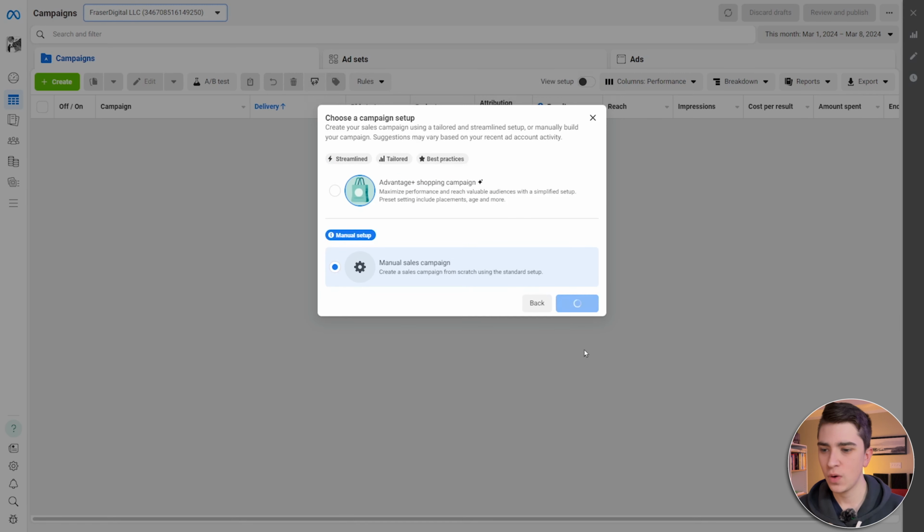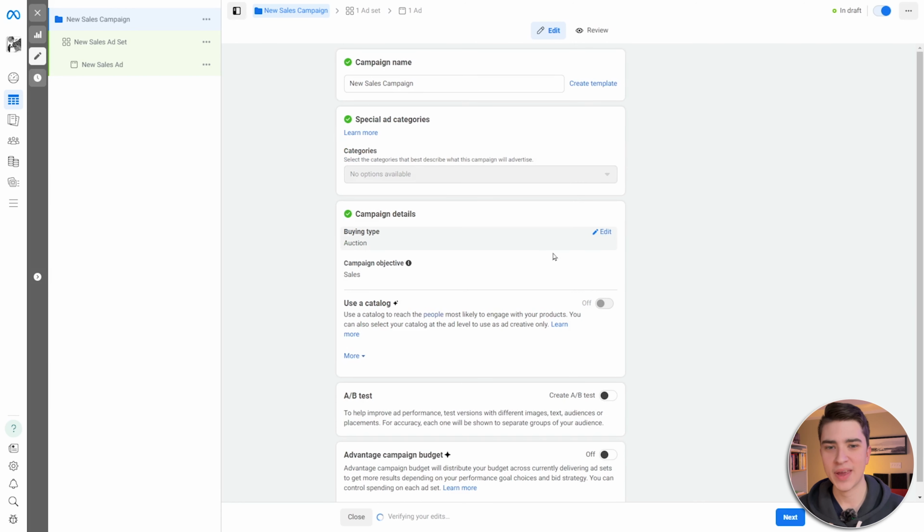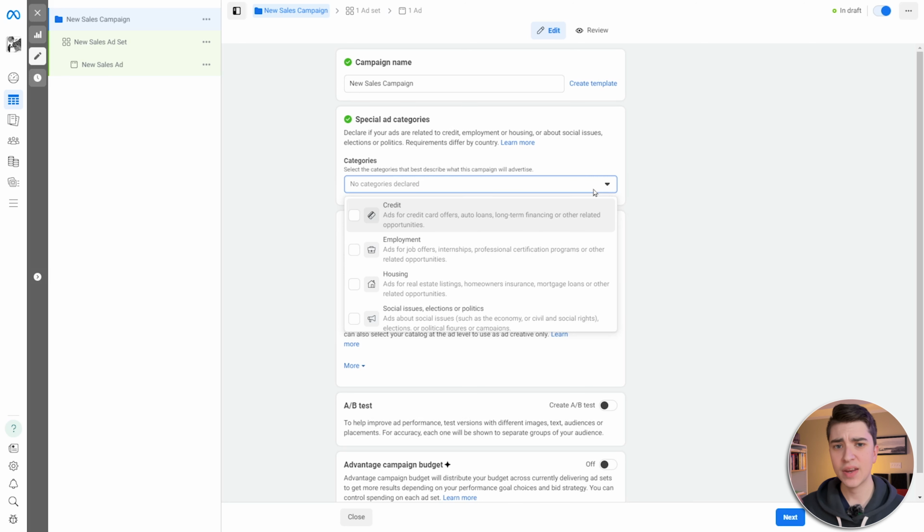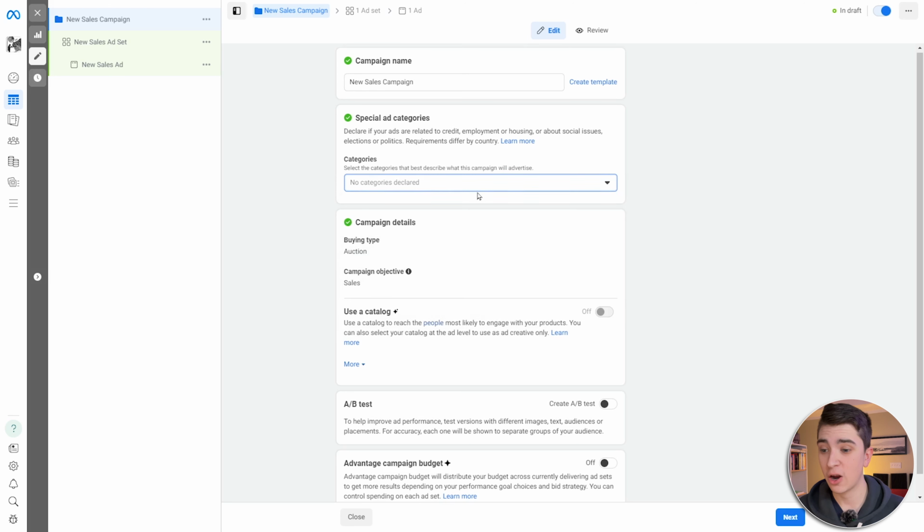From here, I'll hit continue, and we can see we've got our first campaign set up, new sales campaign. Here, we can see our campaign name, new sales campaign, and special ad categories. The reason this exists is because Facebook has different legal obligations depending on if our ads actually apply to a couple categories. The different options for this include ads for credit card offers, employment offers, housing offers, social issues. Facebook has different legal obligations that they're required to fulfill prior to actually putting up ads of these types of nature. But assuming that you don't actually have any of these, we're going to go and say none of the categories to declare, and get right into it.